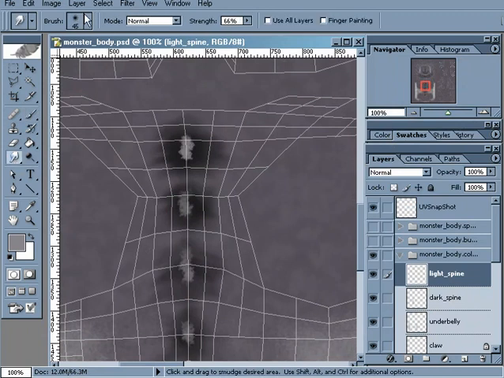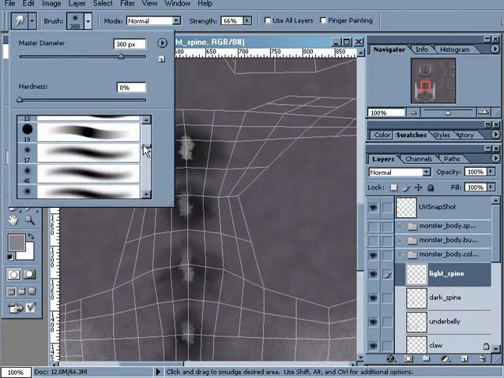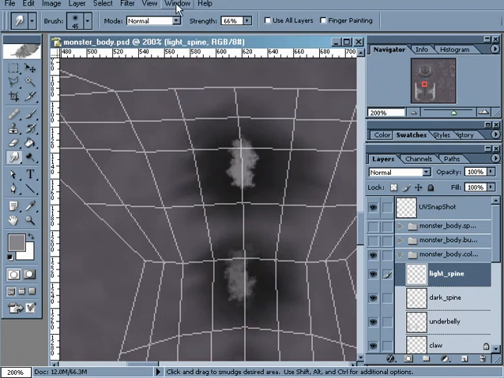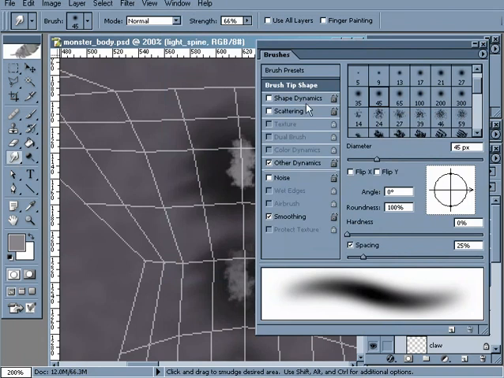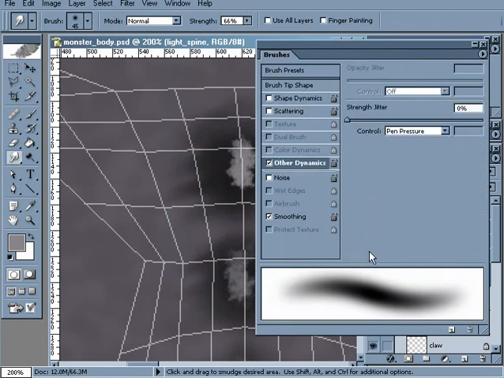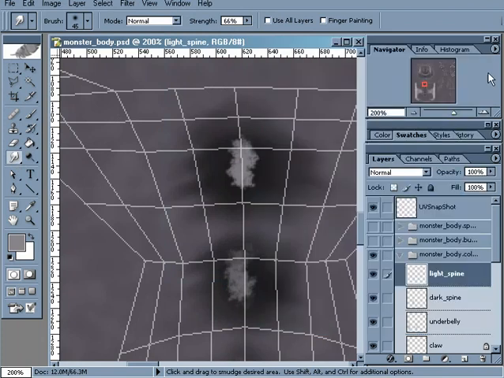So I'm going to jump back over to my smudge tool, and let's try to pick a larger round brush. Okay, it looks like about 45 is what I want. With this smudge tool selected, I want to go to my brushes palette and make sure that shape dynamics is not set to pen pressure on the size jitter. So I want to make sure that shape dynamics is completely turned off, and I want the strength jitter set to pen pressure. Okay, so I'm going to close that.